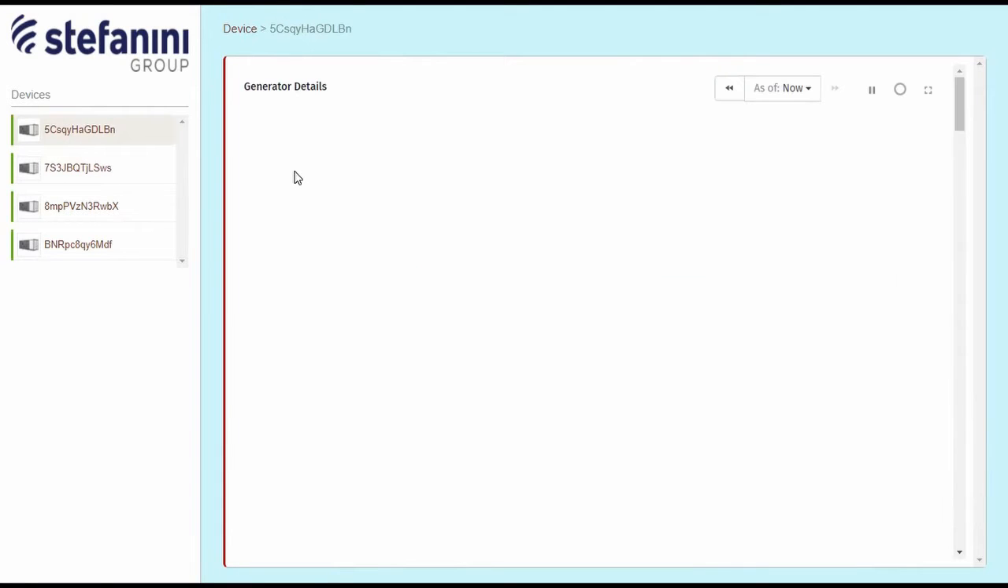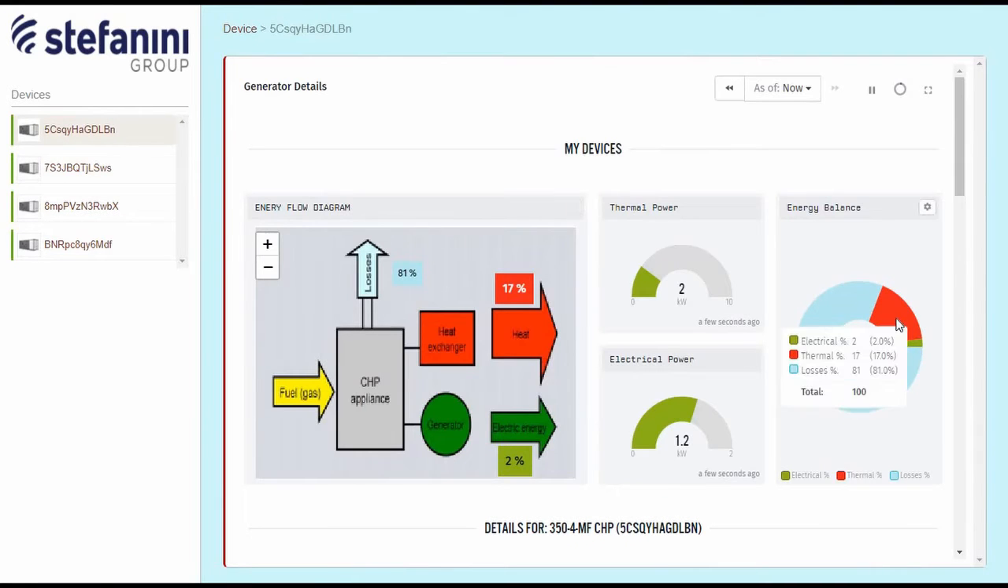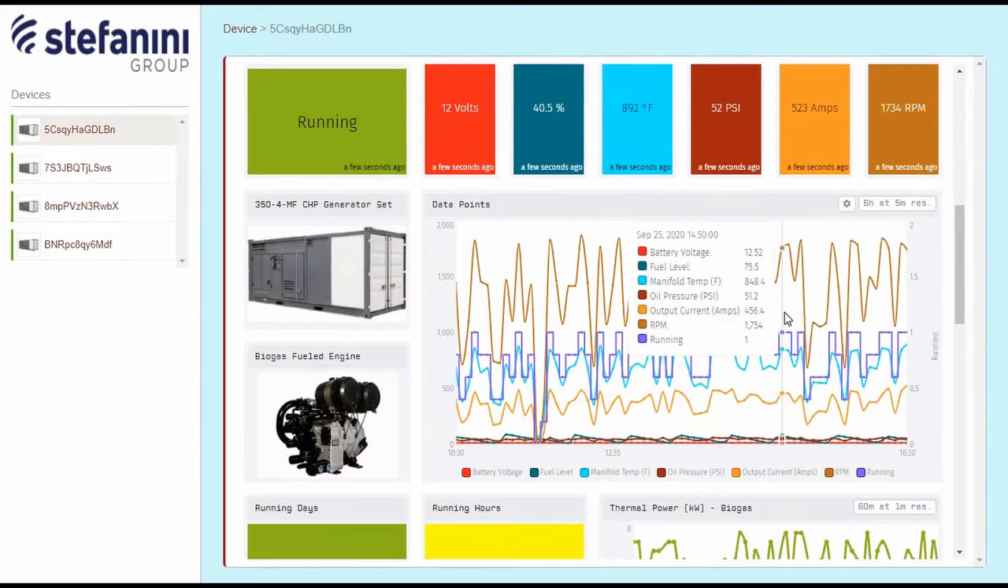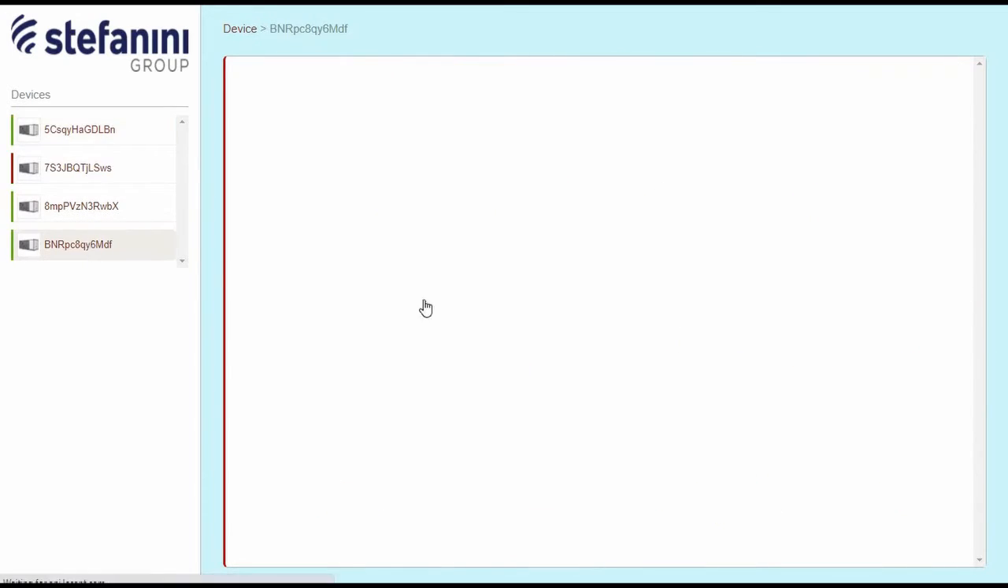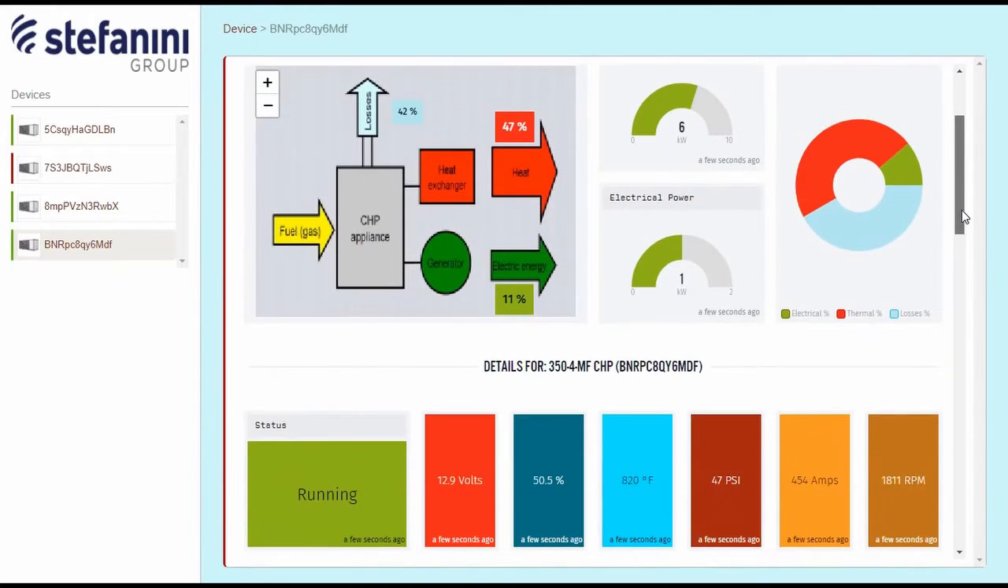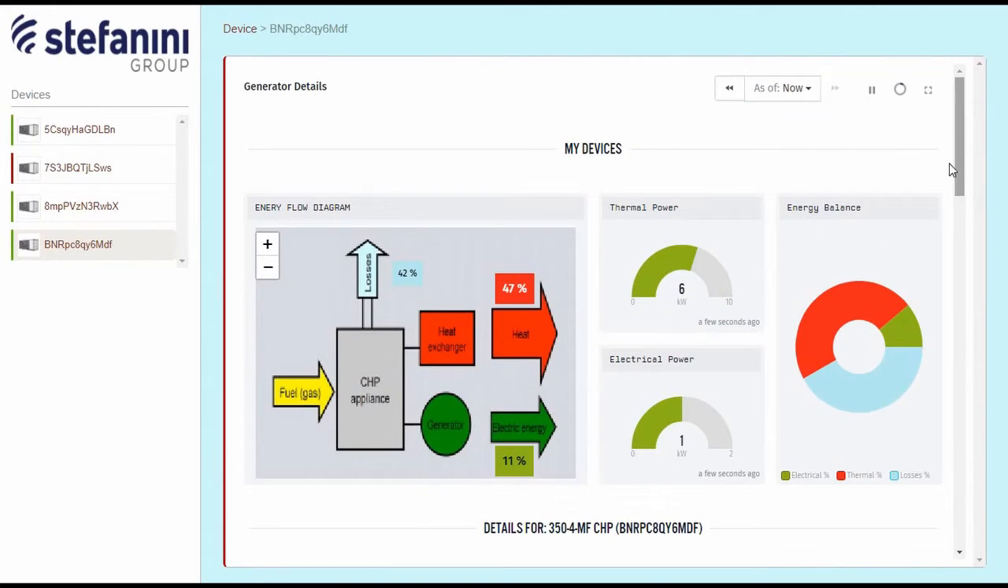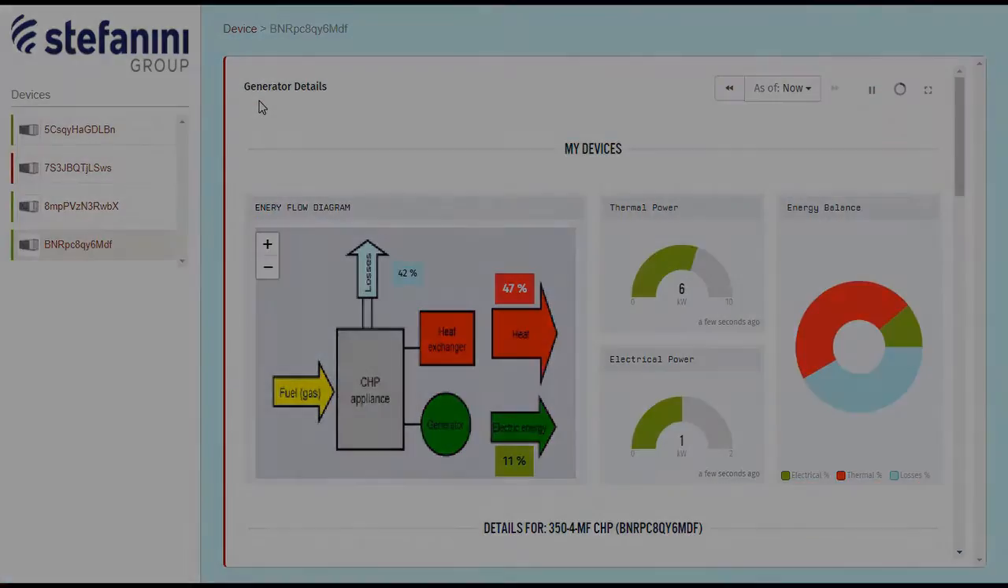This video shows a few CHP engines that are deployed in several farm areas taking either biogas or natural gas as fuel. The dashboard shows how the streaming telemetry data coming from the generator and the CHP engines are collected, monitored and visualized.